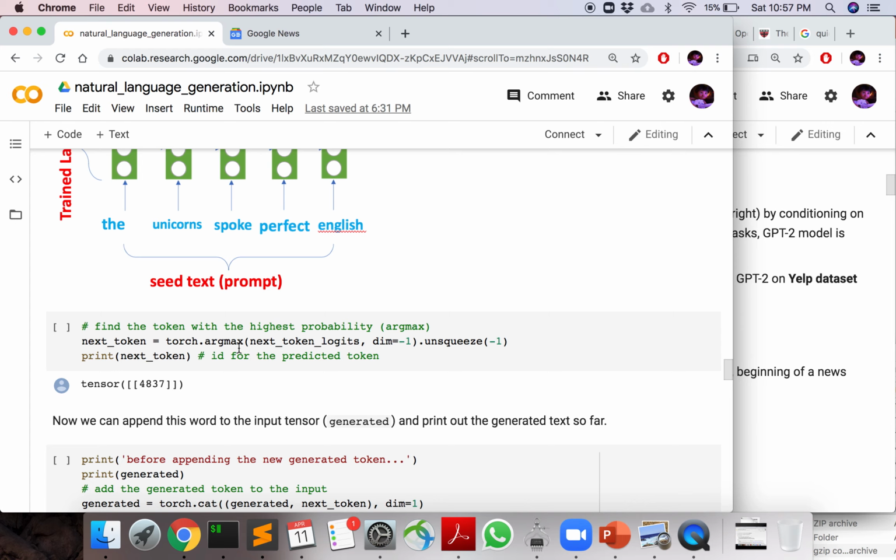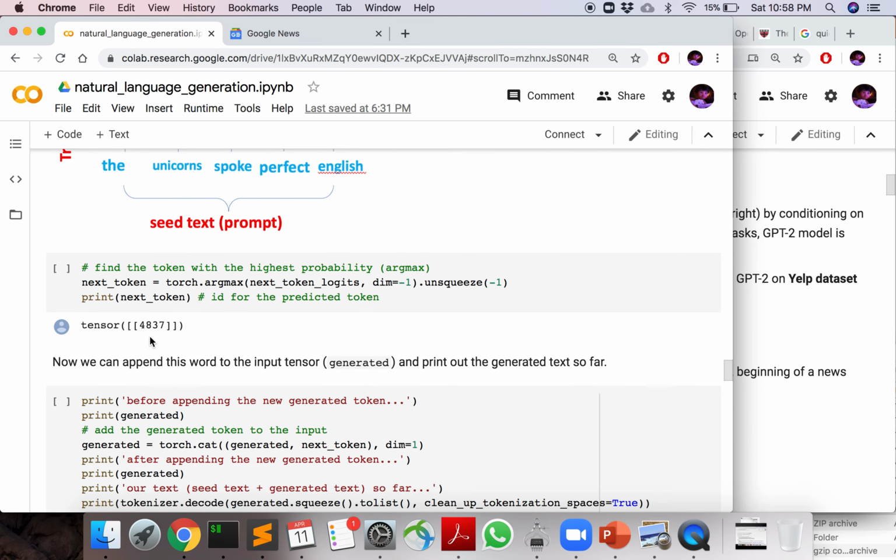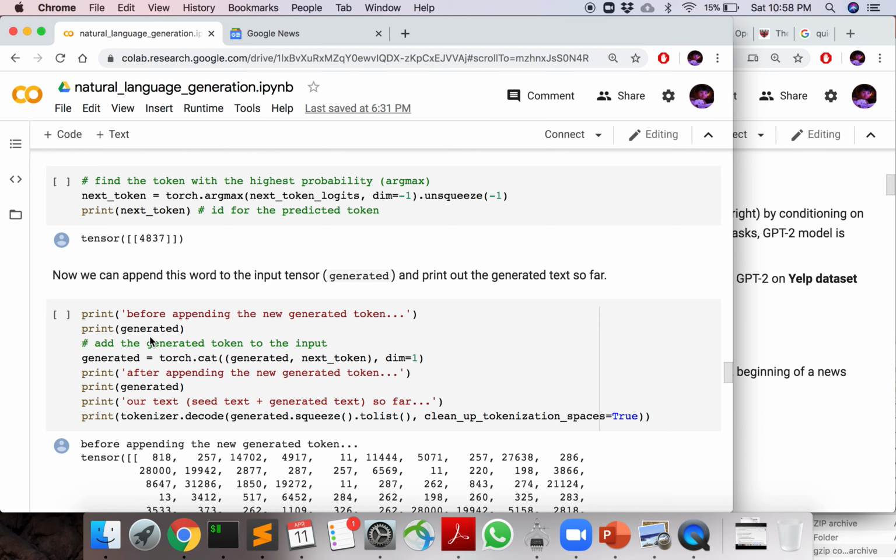We are going to use the argmax function with the next token logits, which contains the unnormalized probabilities, and it gives you the token ID which has received the highest probability. And that token ID is 4837. I have no idea what that token refers to. Let's look at it here, right?